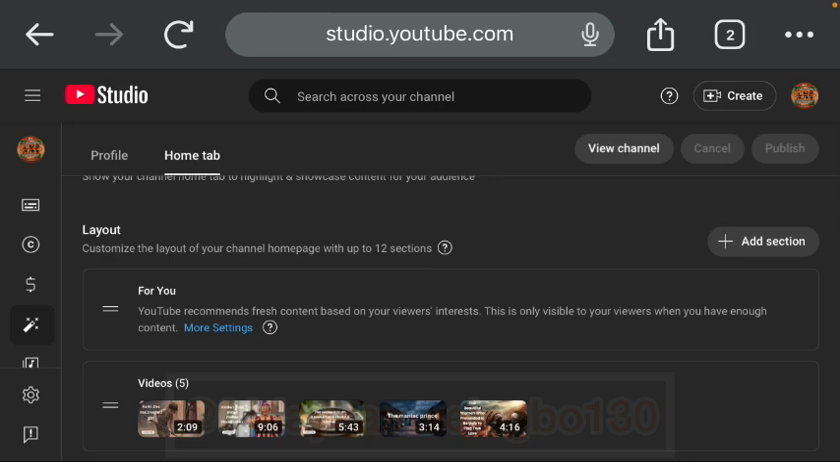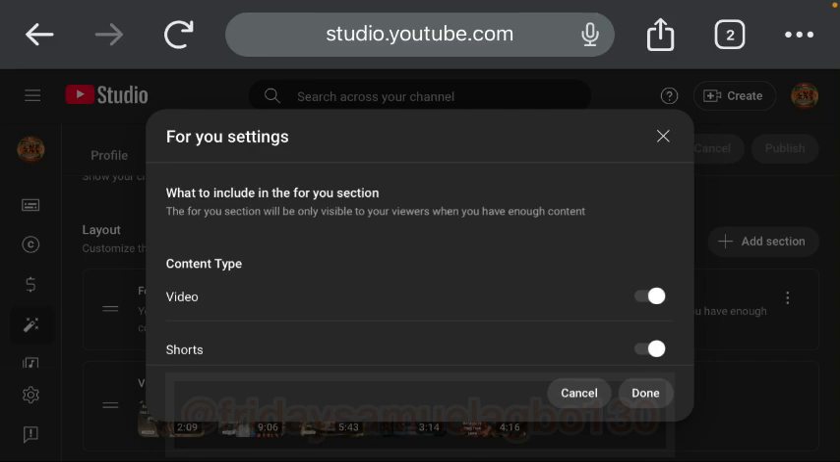This is what we are here for, the For You section. You can see this more settings option here written in blue ink, right? We are going to click on it, and you can see it reads what to include in the For You section, right? The For You section we turn on. This is what they are going to include.